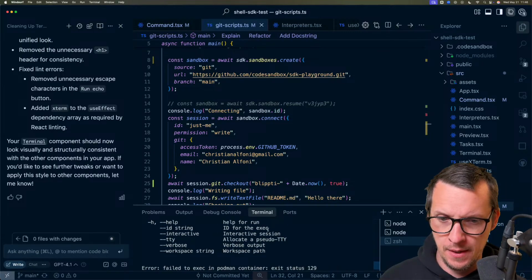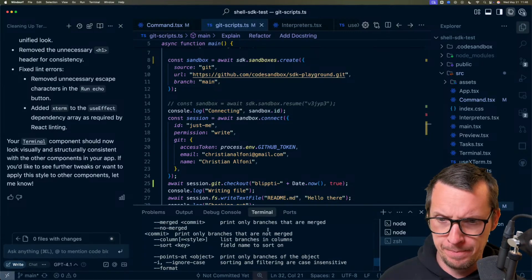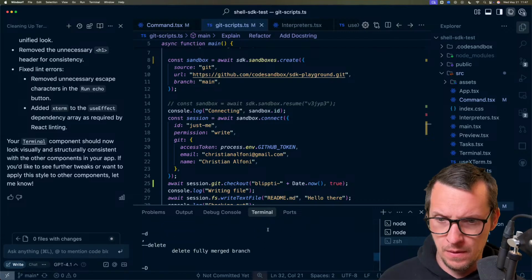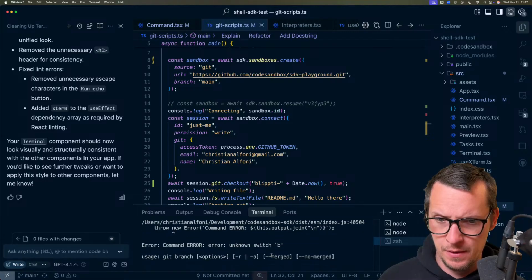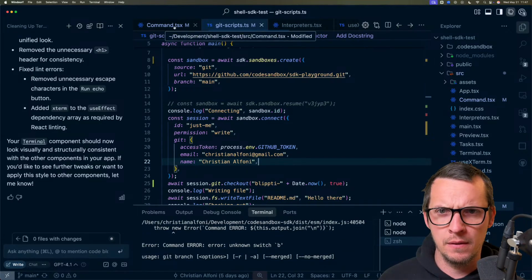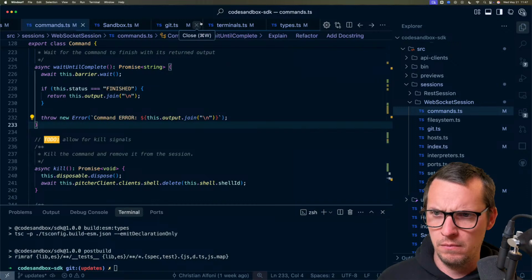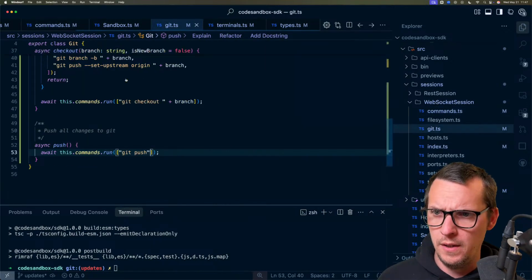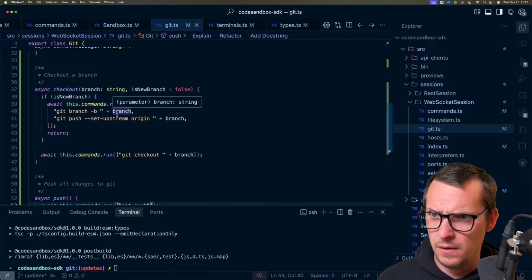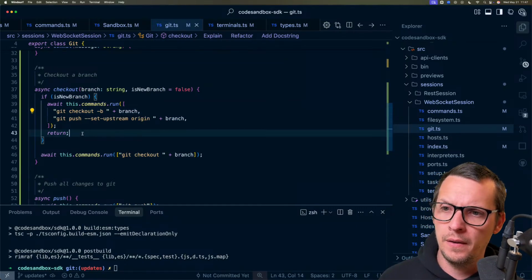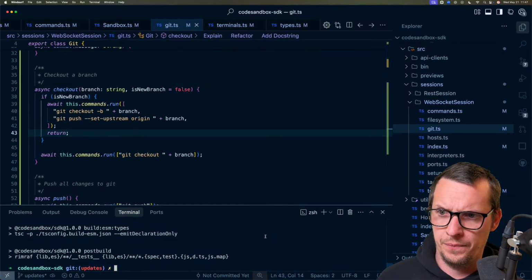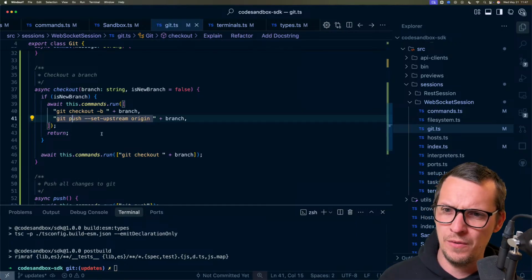Okay, something bad happened. I guess I used it the wrong way. Unknown switch B. Okay. Why? Oh, git checkout. Interesting. Wait, do I have to do git push set upstream?